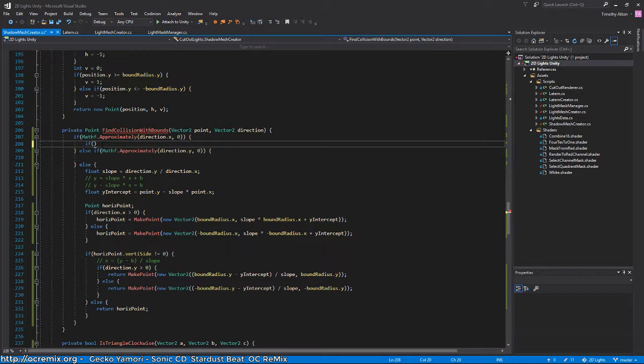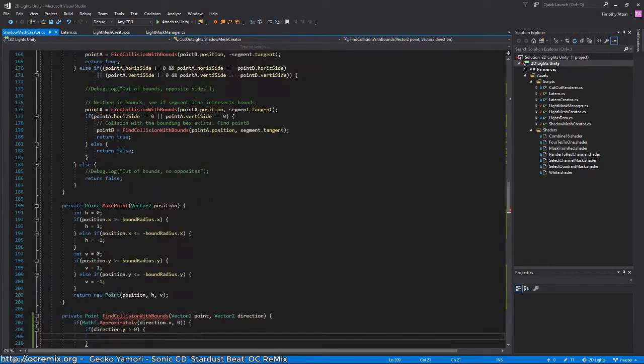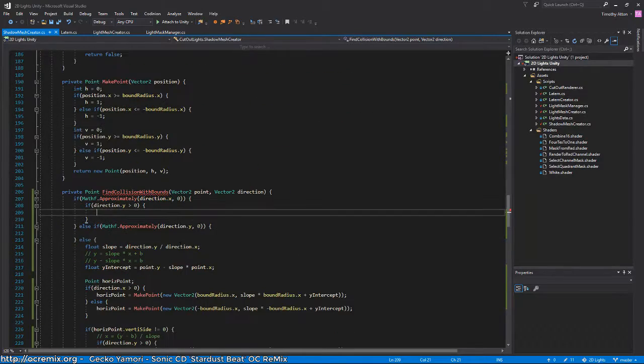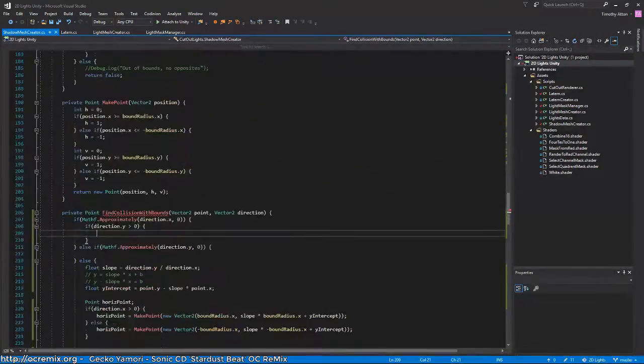So if direction dot y is greater than 0, I guess we also need to test if they're both 0, which would happen if the point is at 0, 0. I mean, that's not the issue we were having, but I don't know how we would handle that. I guess in this code it would just think it's pointing straight up, which I guess is okay.